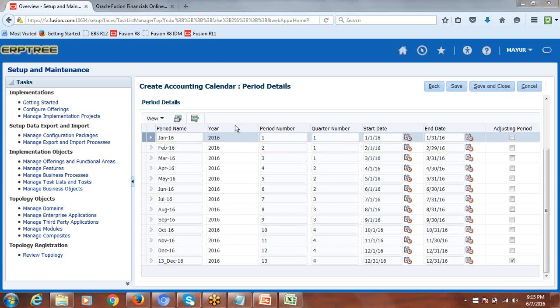Nothing till now, no solution from Oracle. No solution from Oracle for localization, India localization. Okay, that's all about one question.